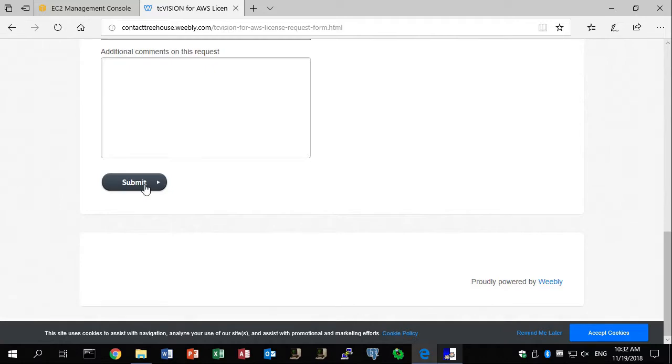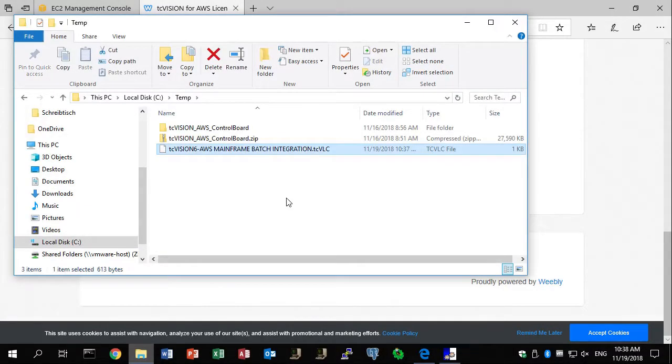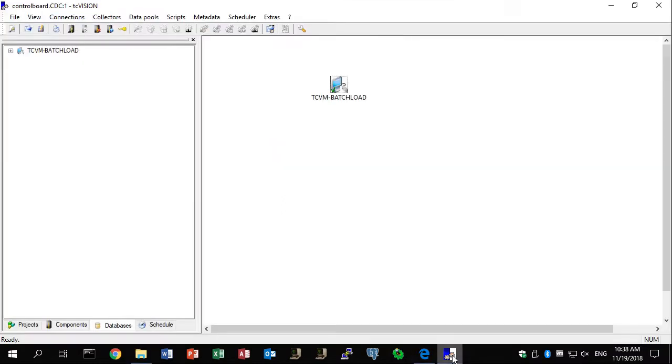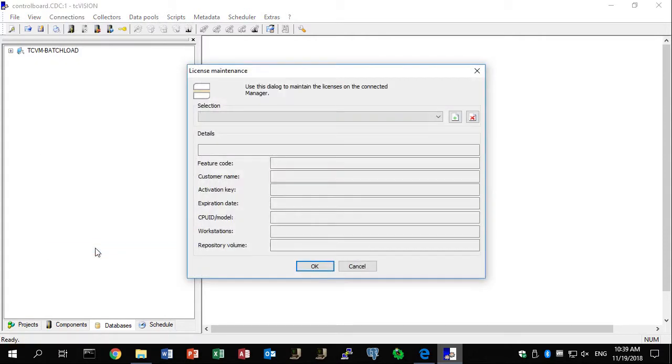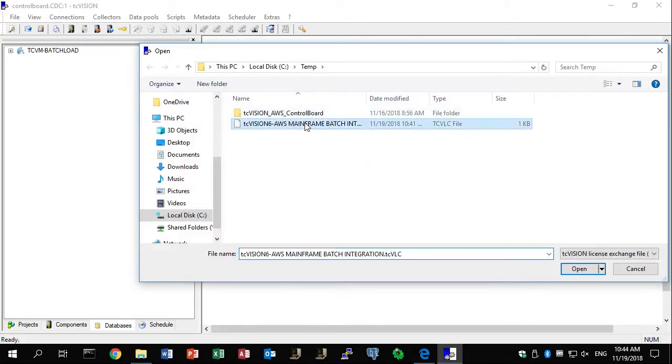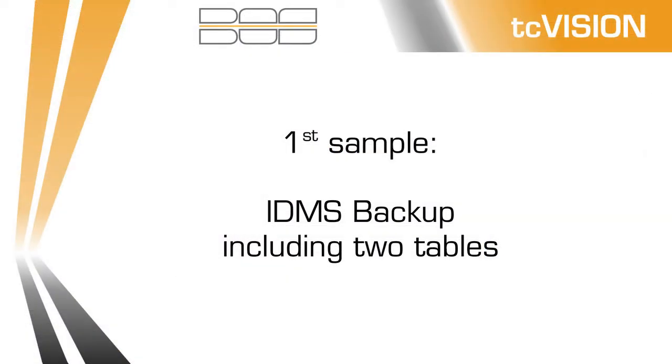After filling the license request form, press the Submit button to send the data and create the license. The license will be sent as a small text file with the extension tcVLC. To apply the license, use the tcVISION control board. Go to Connections and select the menu item License Management. A dialog will appear. Press the green plus button and select the file. After closing the File Open box, the license is applied and the values are shown.